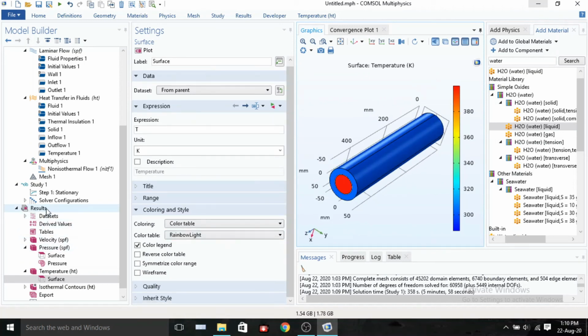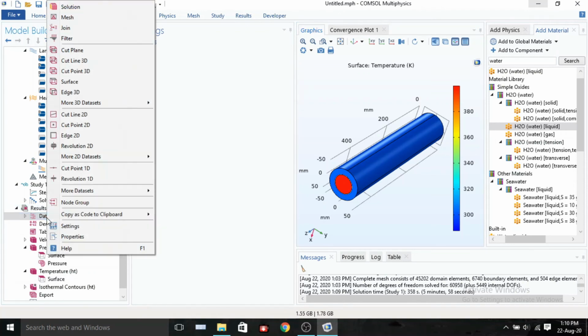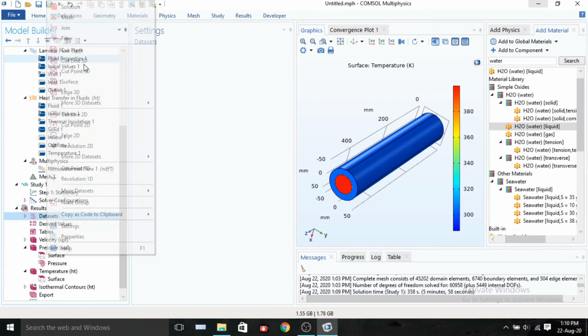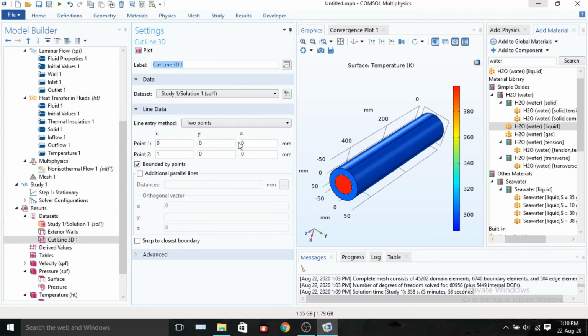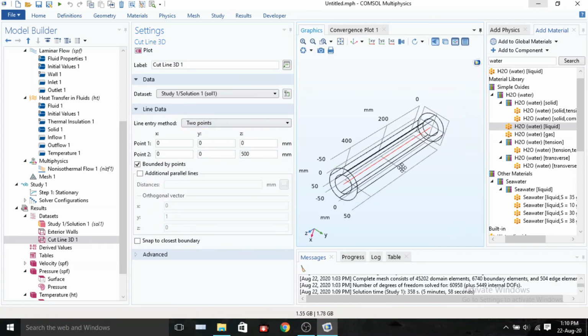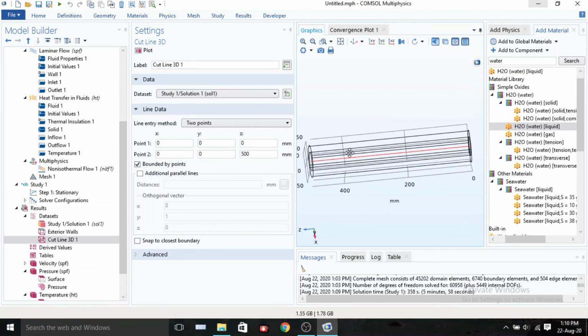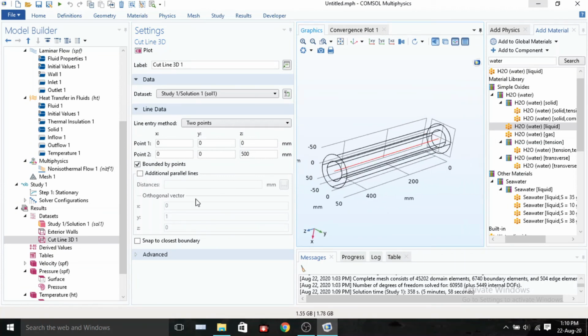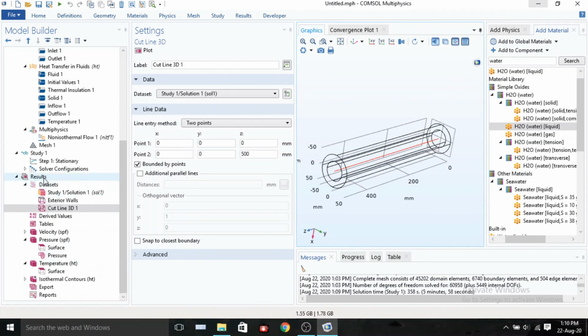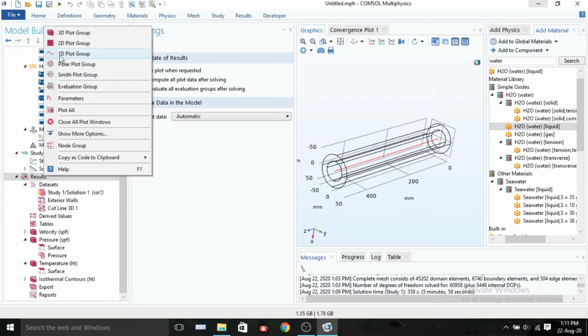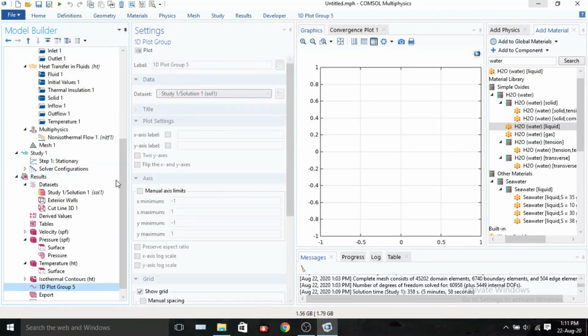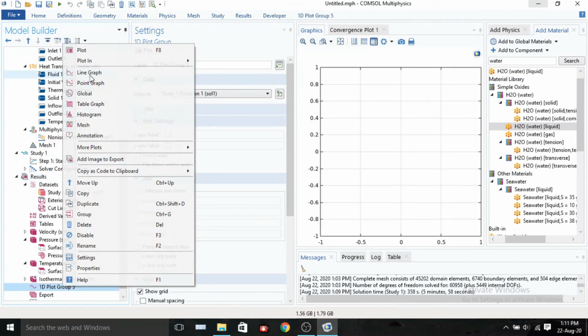Now let us use a cut line 3D and use 0. For point 1 use 0, 0, 0, and for point 2 use 0, 0 and 500, and click on plot. So you can see it starts from one end and goes to the other end of the cylindrical fin. Now go to results and choose 1D plot group. In the 1D plot group, choose line graph.